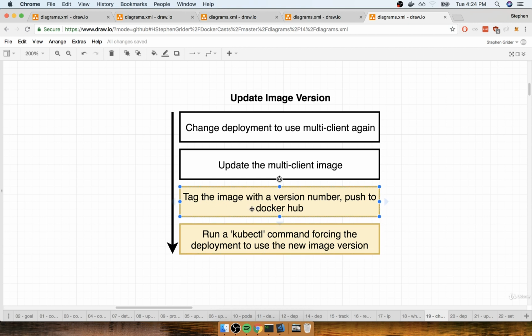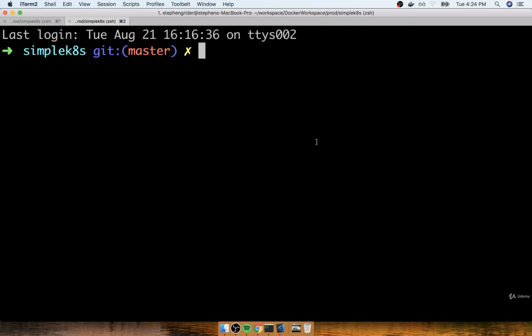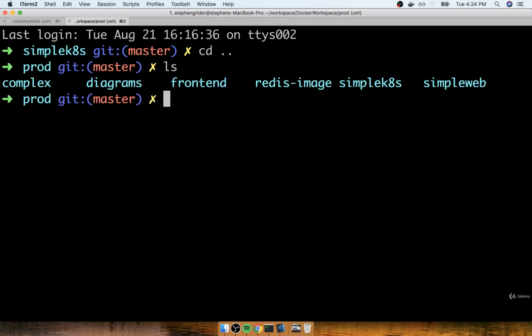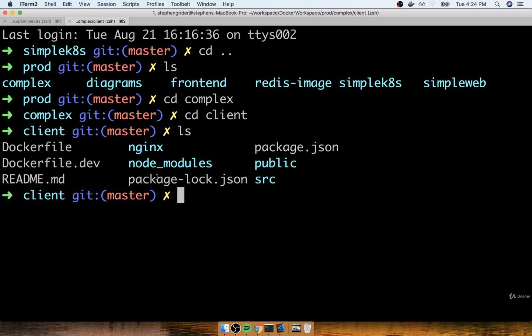Step number one is going to be to tag our image. So to get started, I'm going to open up my terminal, and I'm going to create a second terminal window and then change on over to that complex client directory. So I'll go into complex and I'll change into the client folder. So here's my client project.